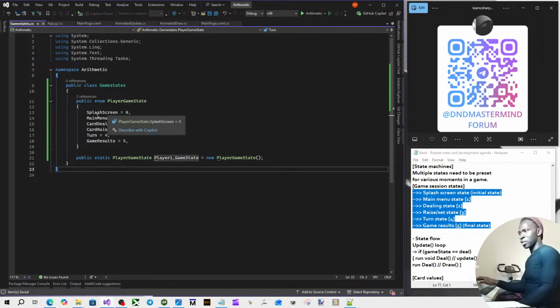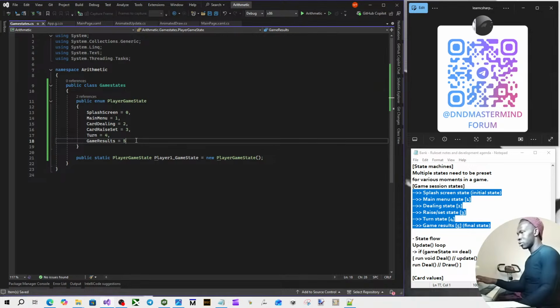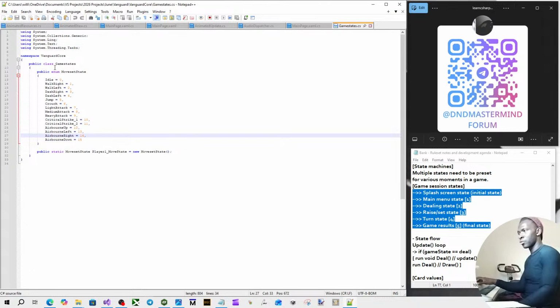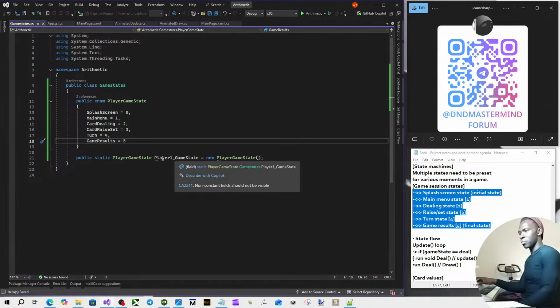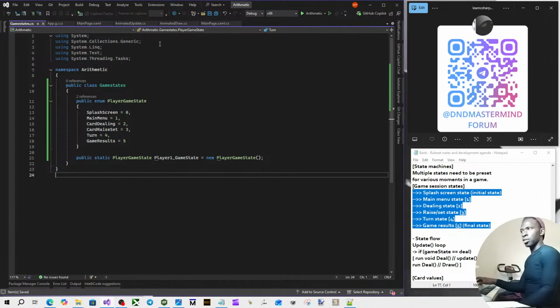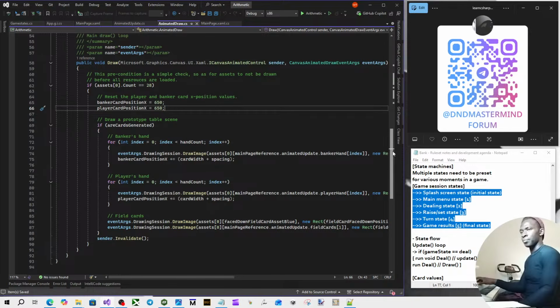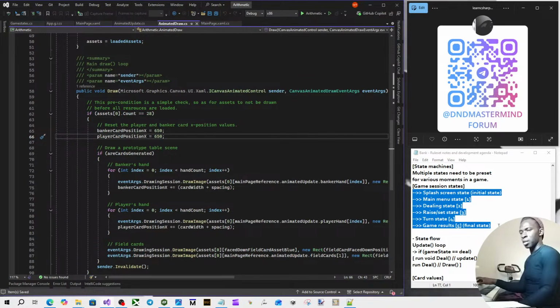Alright, sweet. So I've got splash screen, main menu, card dealing, card raising, turn stage, and game results. Get rid of that comma. Yeah, I think that's it. Oh, that's already statically accessed. Okay, cool, my game state's statically accessed. That's good. Go back to here. So now I have an enumerated list representing my game states.